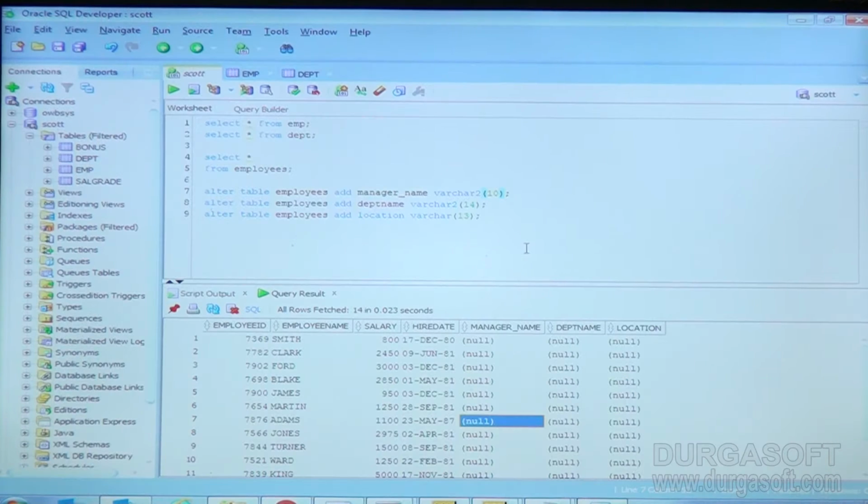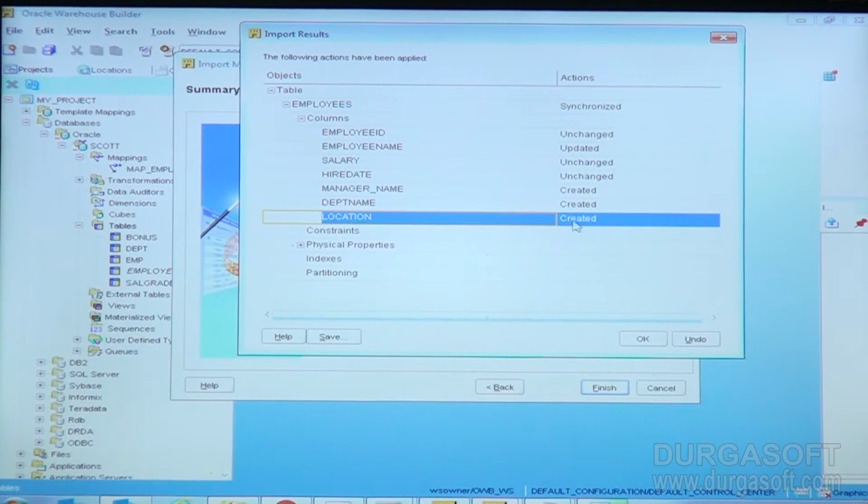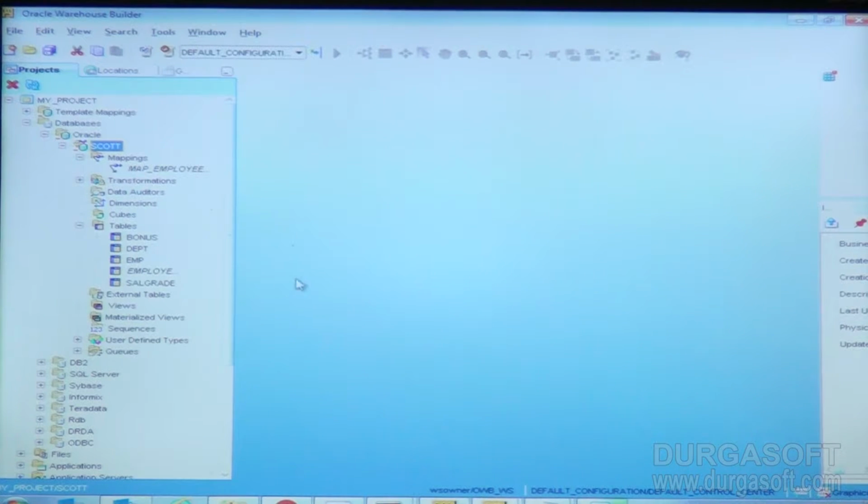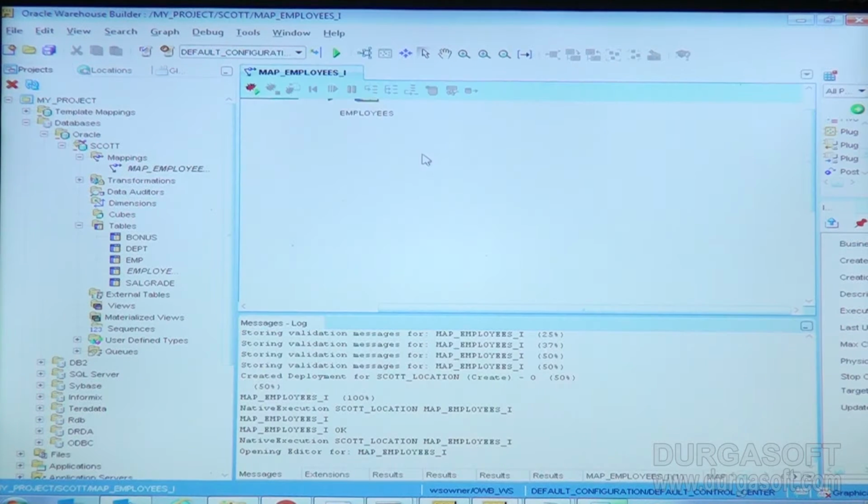All these things we have added here, right? So the same changes got reflected here. So say okay. Okay, so now the table got updated here, right? And I'm going to the same mapping again. Here we will make some small changes.